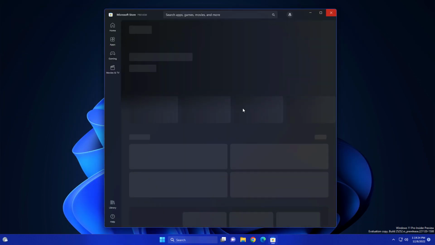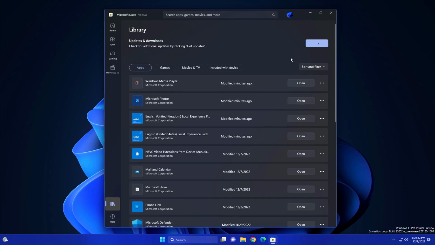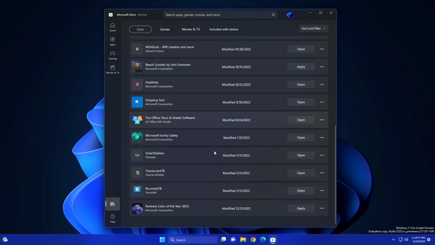After that, you need to open this Microsoft Store app and go to the Library section. Just click on this Get updates. If there is any update for this Snipping Tool, then it will pop up here and you just need to install that update. You will get the latest Snipping Tool. In my case, I did not get any update for Snipping Tool here.